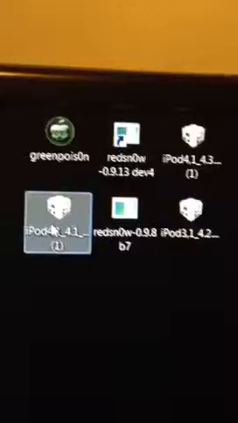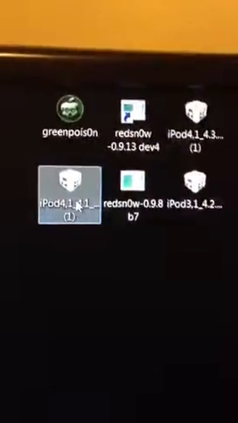I can't remember how I got these firmwares to work properly. Can someone please help me? Thank you.